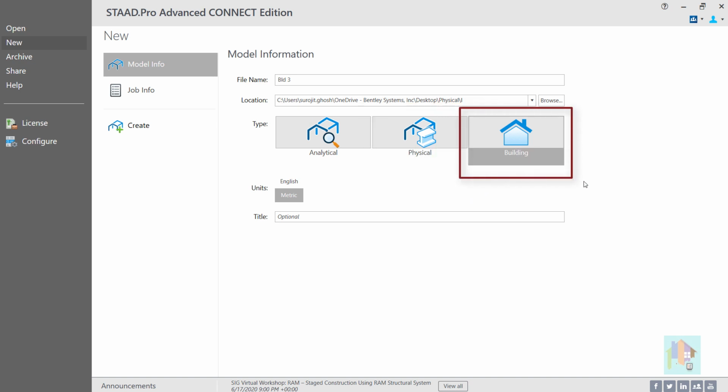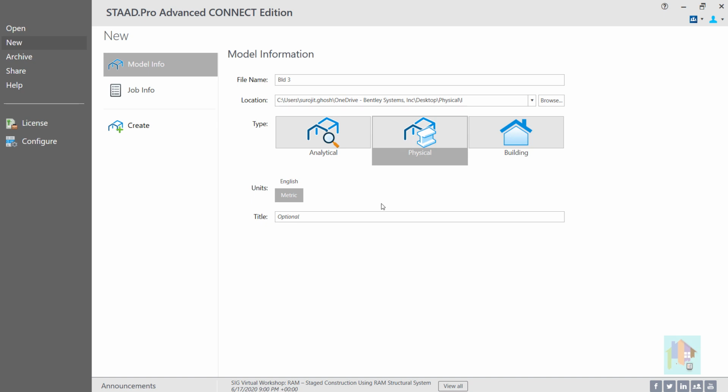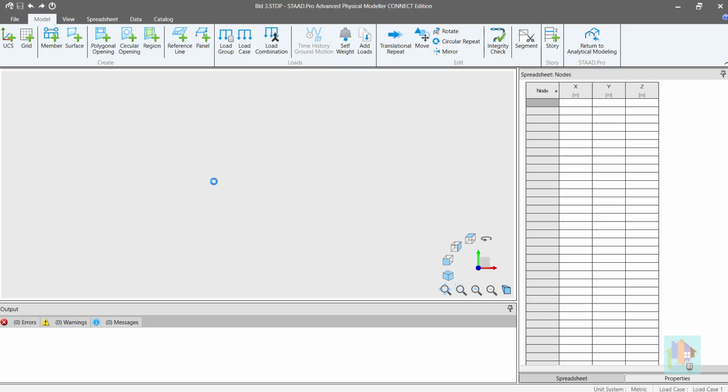There is another modeler called building planner mode, where we can generate a 3D model of a building structure by importing different CAD files, which include the floor plan. We will not discuss this today. Let's focus on the physical modeler mode only. If the physical modeler mode is selected, this new interface is launched. This is a bit different from the traditional STAAD.Pro interface. Here we can generate the model from scratch up to load assignment.